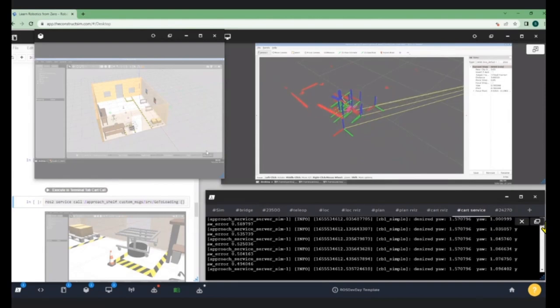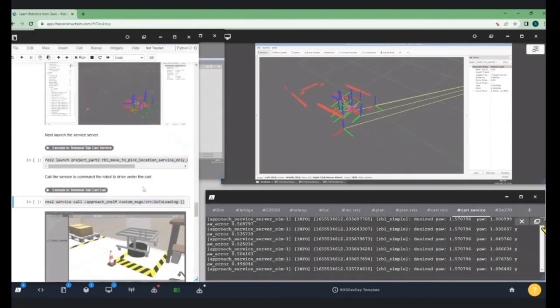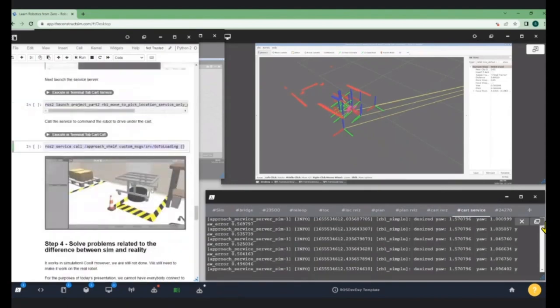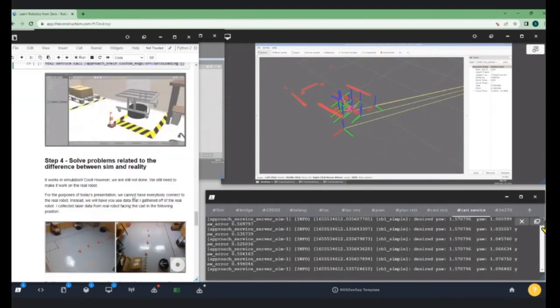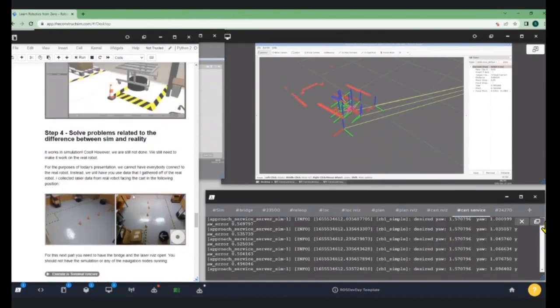Okay, so it drove under the cart, and you can see the robot picked up and lifted the cart. So it looks like we're done with step three. And so the question is, are we done? You know, we got this working in simulation. Do we just get to go home and celebrate? And the answer is no. We need to make this work on the real robot.